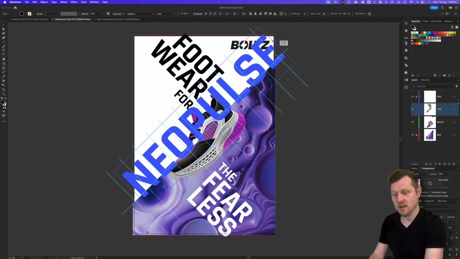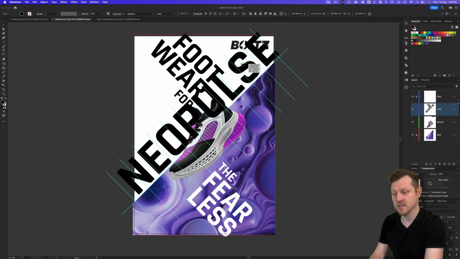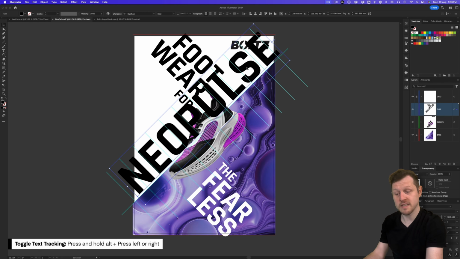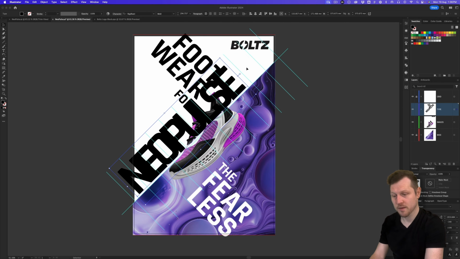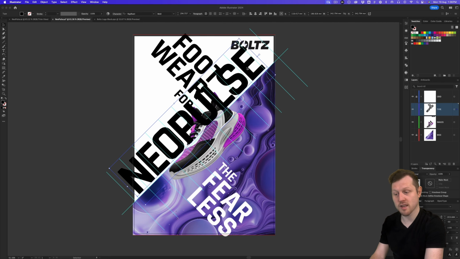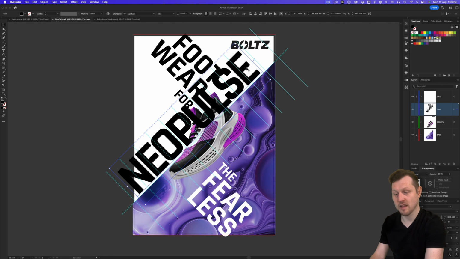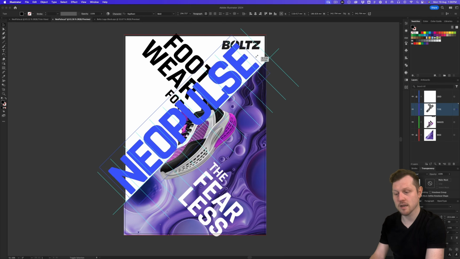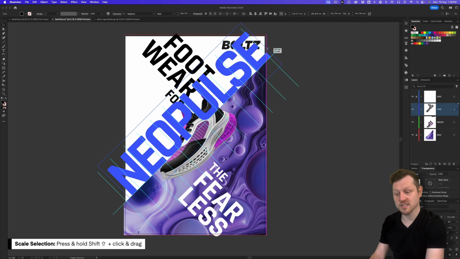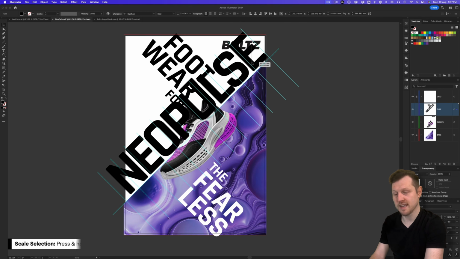Now on this occasion, I'd like to reduce the tracking, so with the type layer selected, I'll press and hold Alt on the keyboard and simply tap left on the arrow, and this will bring in the tracking. I'll press left a few times until I have something that looks like this. Then I'll press and hold shift on the keyboard and again click the right middle anchor and drag out to scale up the word to fit on my canvas.